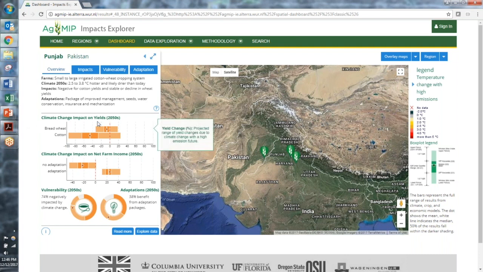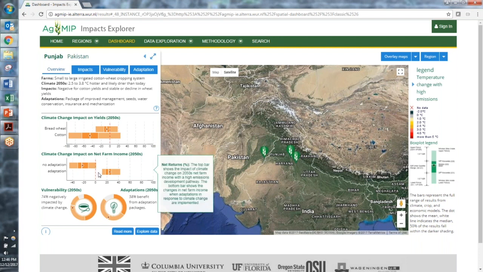And you can see the direct climate impacts on yields here. If I mouse over, you can see the specific numbers in terms of a mean of 6.9% decline in bread wheat, while cotton has a mean loss of nearly 50%. So in this system, cotton is much more dramatically affected than bread wheat. Without adaptation, there are losses of more than 20%, but with adaptation, the actual benefit of the adaptation package would increase farm incomes by about 25%.